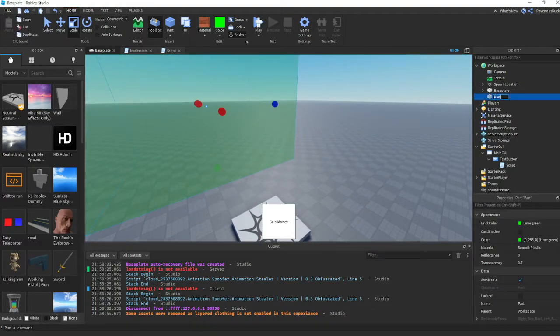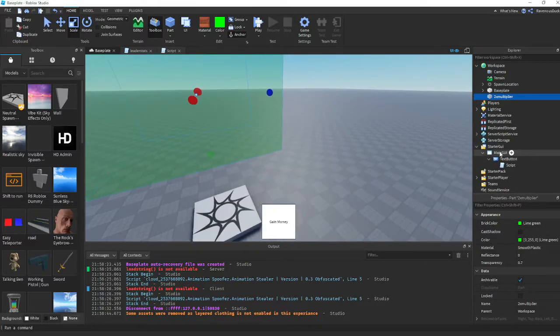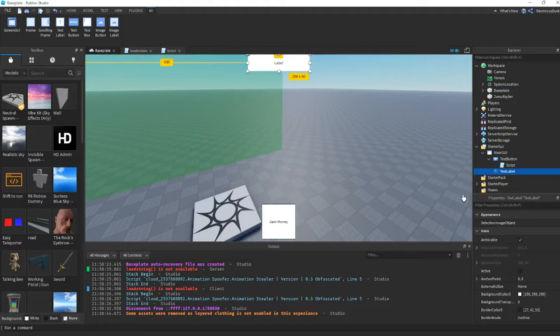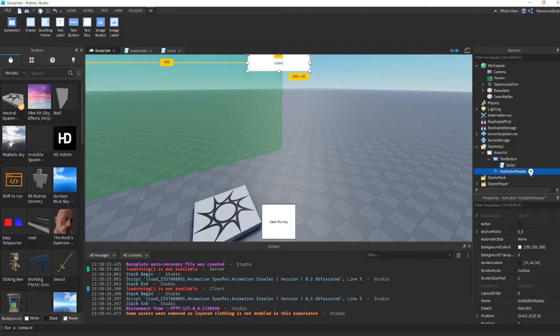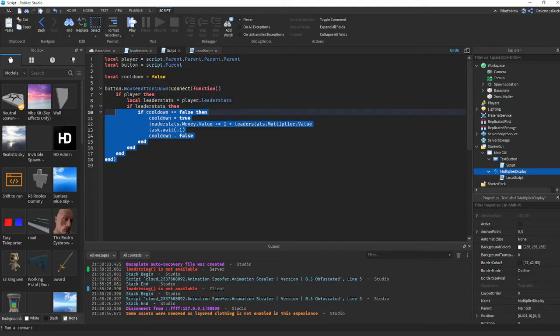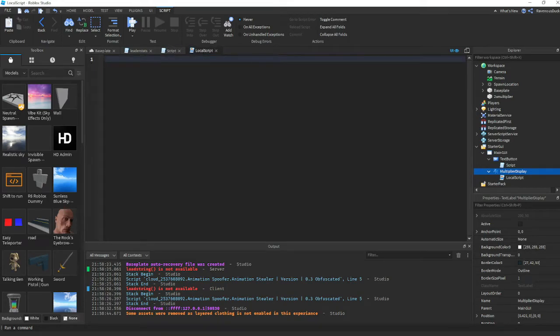Now inside of our part, we'll call this 2x multiplier. And in our main GUI, we're going to add a text label, which we'll just center. And we'll call this multiplier display. Add a local script, because we're just trying to display something, we're not changing our value. And since we're changing our value, we're using a server script because we want it to actually replicate on the server too.